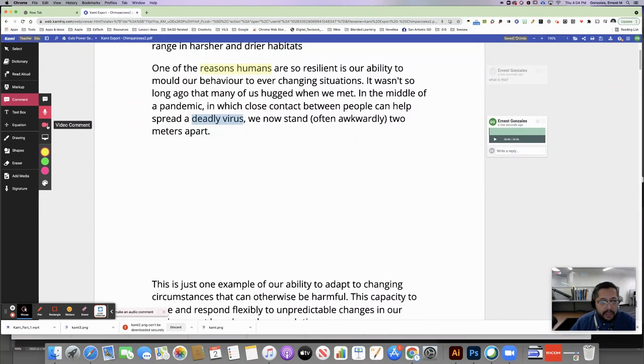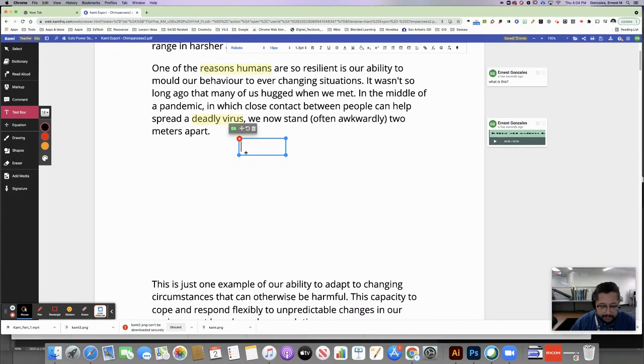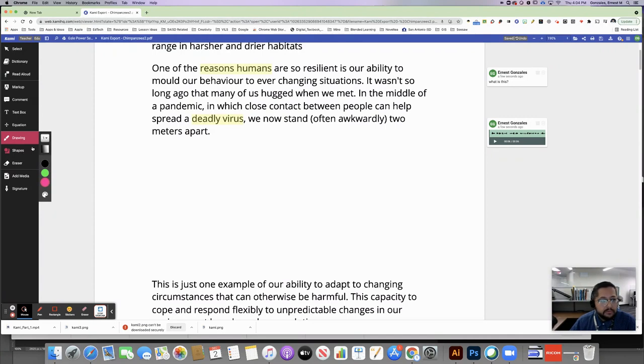Video comment works the same way. The camera comes up. You also have a text box where you can click in and type in notes. You can do drawings, shapes, and much more. Try these tools out when it's your turn to practice.